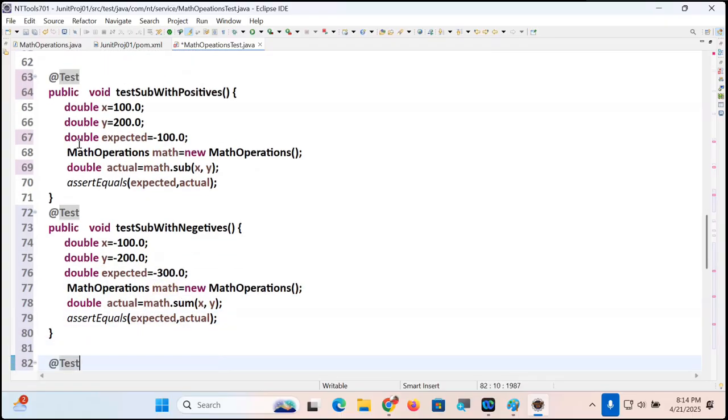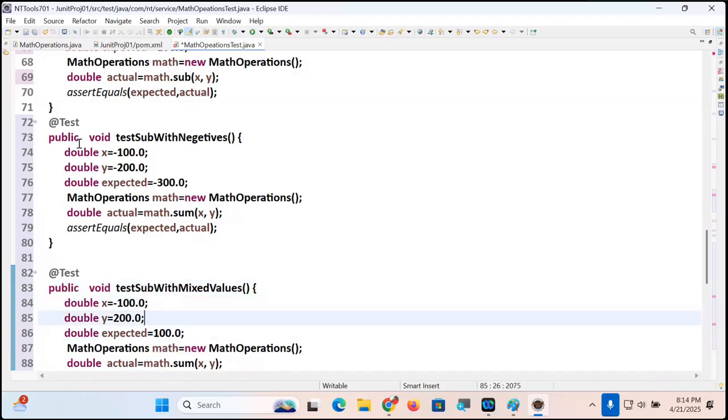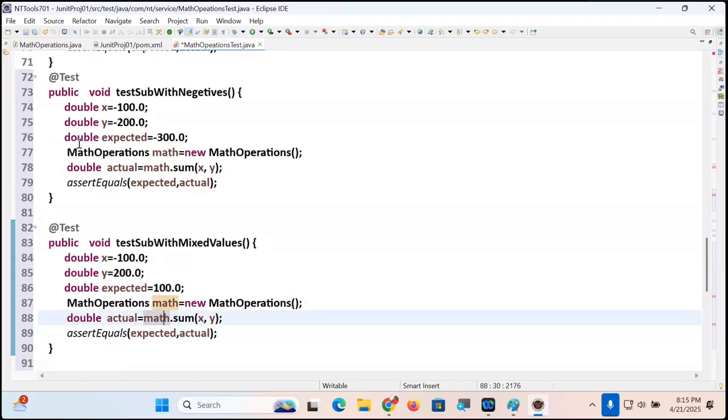Minus 300. Oh, okay. Let's do sub with mixed values. Minus 100 minus 200, how much? 100 only, no? Okay. Minus 300 will come. Minus 100 minus 200, how much? Okay. 300. How much will come? 100. Okay. Math operation. Here is what? Sub. Here also sub.